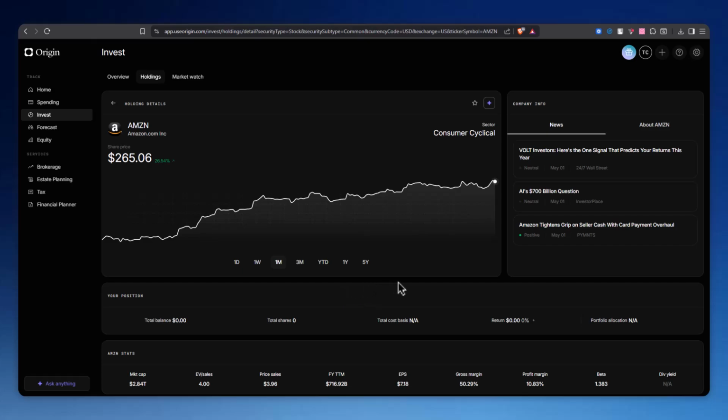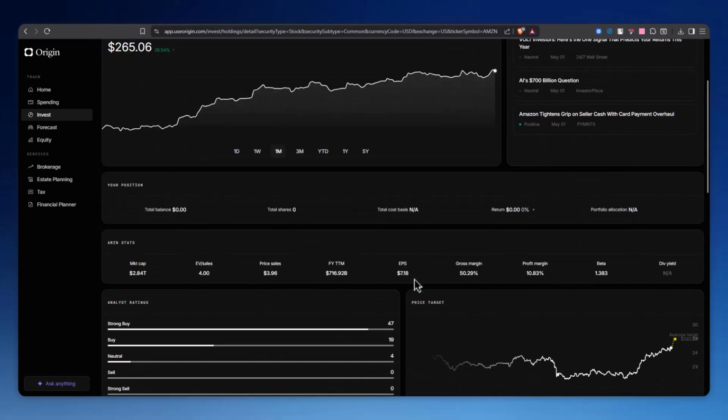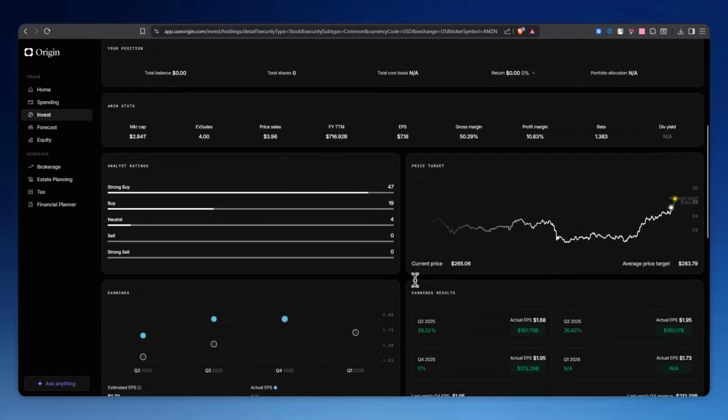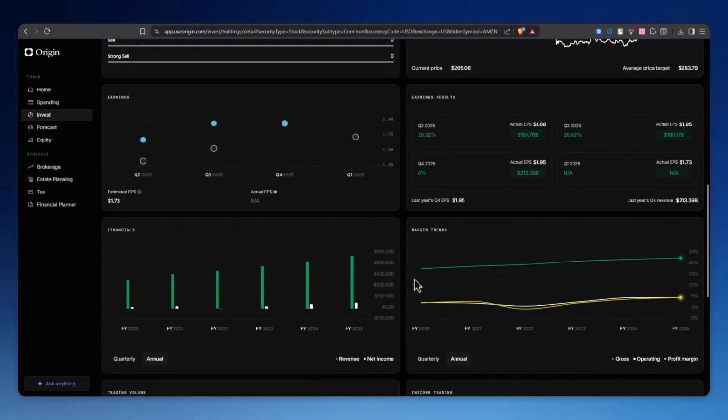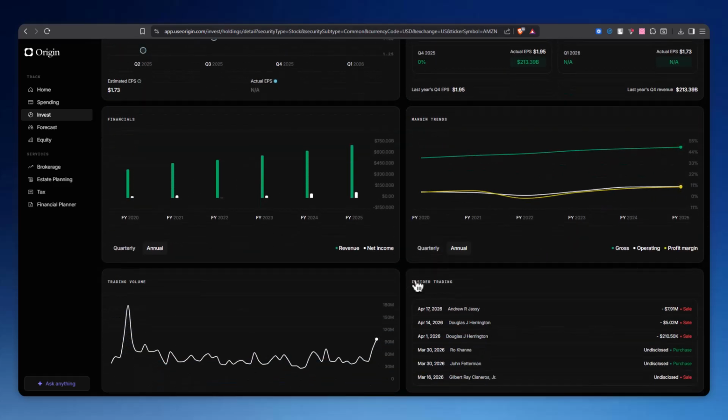Your watch list can also connect with Origin's market updates on the main dashboard, which means you may see related performance summaries and financial news based on the securities you are following.